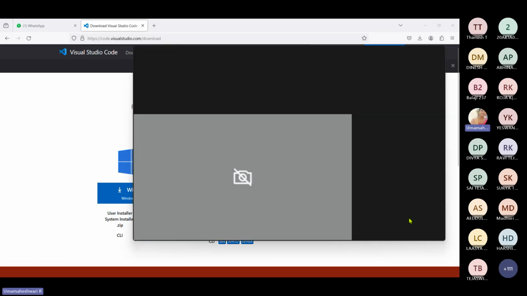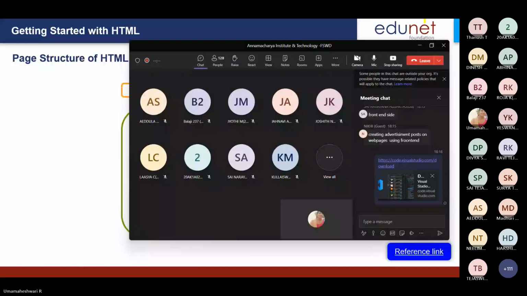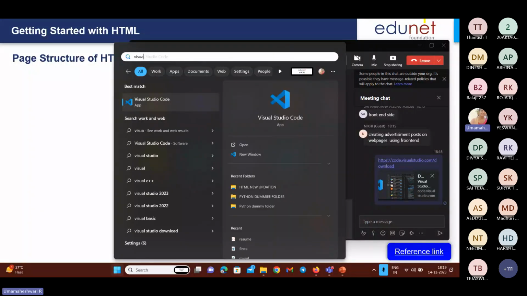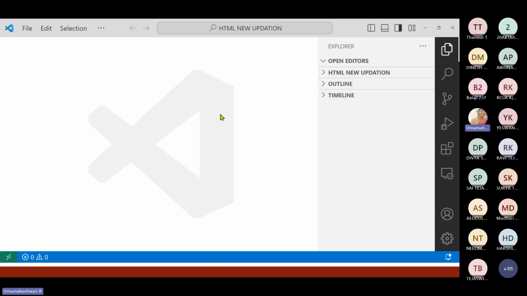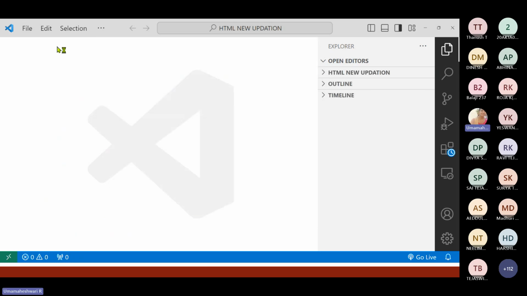Once you download it, you need to double click on this Visual Studio Code. Some very simple setup steps will be there. Once you complete them, you can see this screen. Okay, clear?